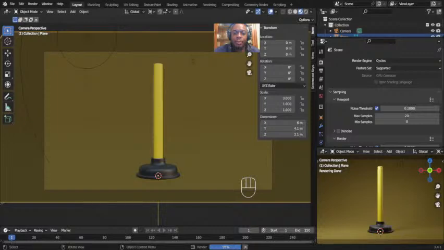Like I said, if you want to save it, you render it, you go to the render window, you go down to view the render, and when you go to view the render, there'll be somewhere where you can save it.